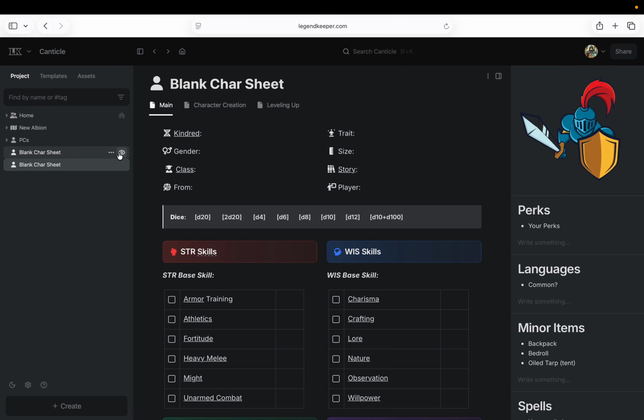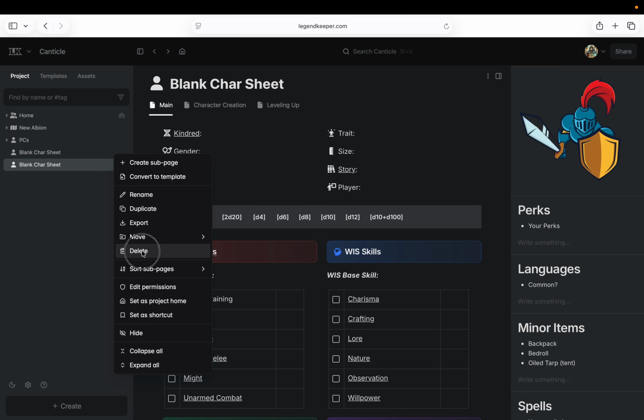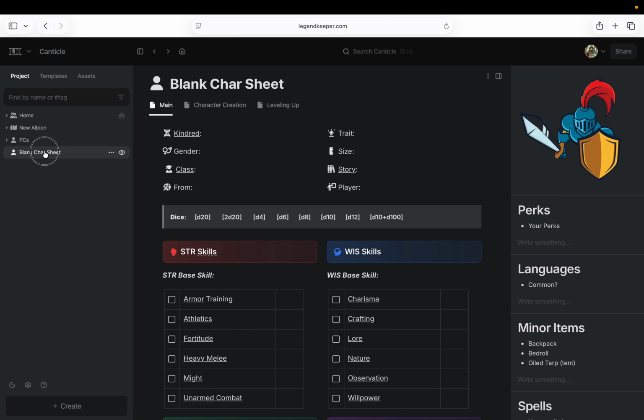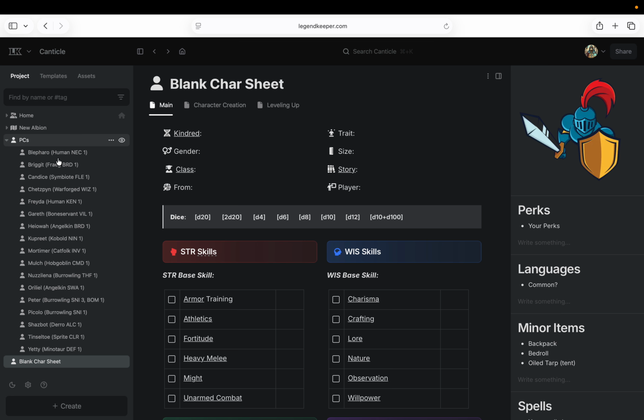Oh, it looks like I've done this before, so I'll delete one of these. Now it won't be confusing. This is our blank character sheet here. After we're done making our character, we'll drop it into this PCs folder. These are all starter first level characters for the most part.